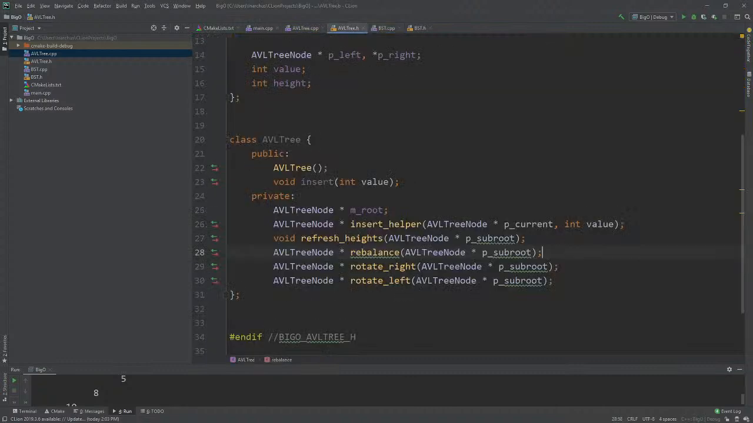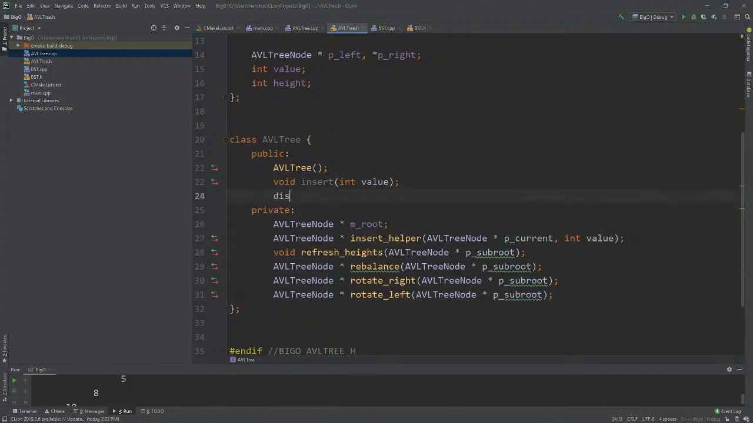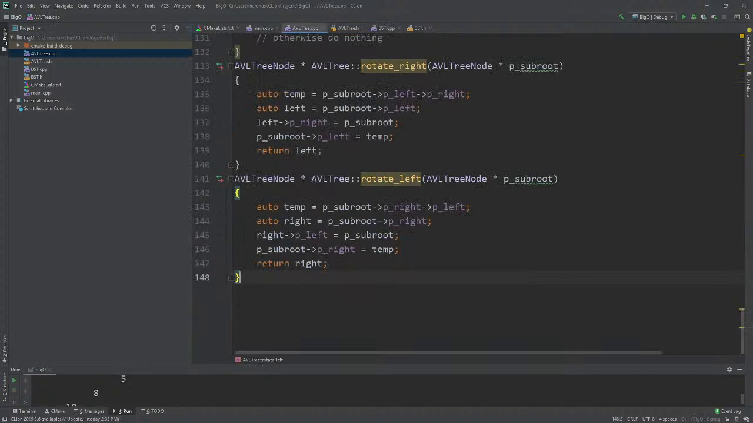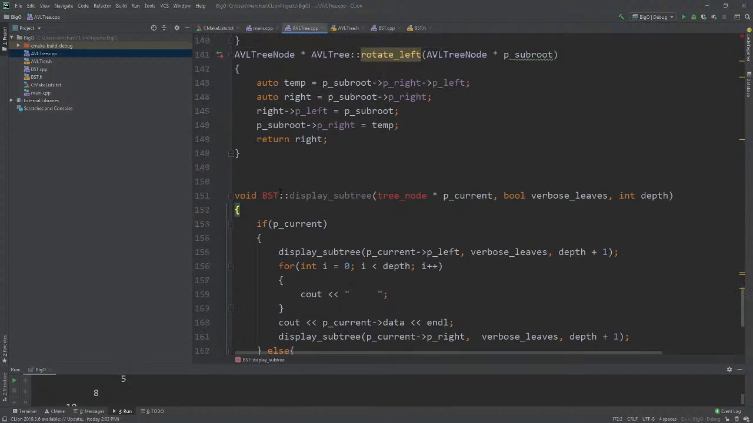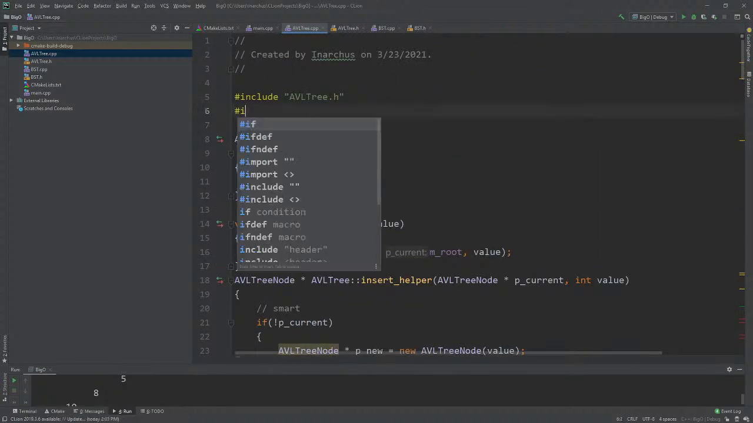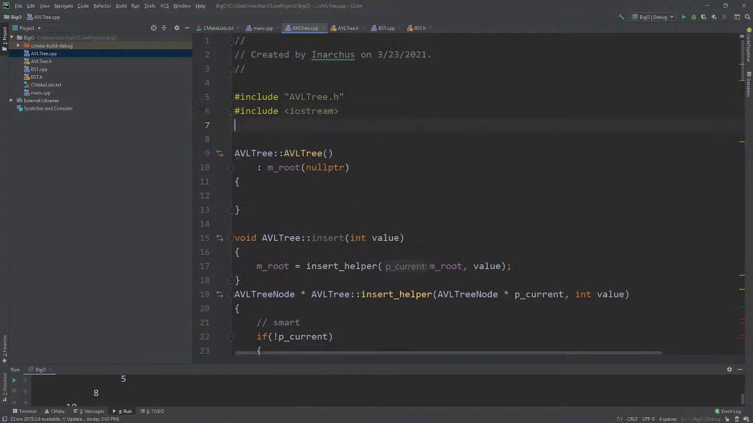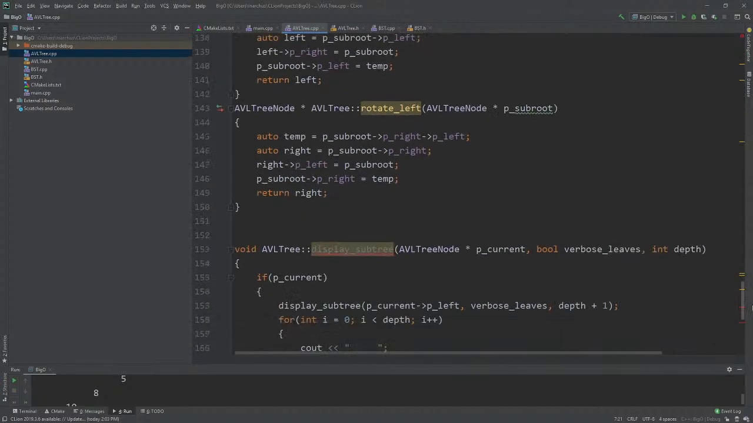Steal that from my binary search tree implementation. Okay, so let's fix up all the problems here. AVL tree node, cout doesn't exist, so let's include iostream. And using namespace std. Okay. I think that's it, really.